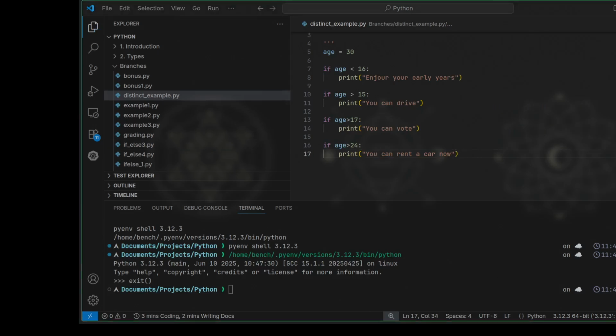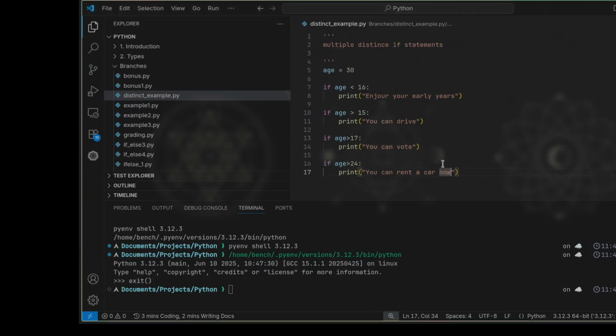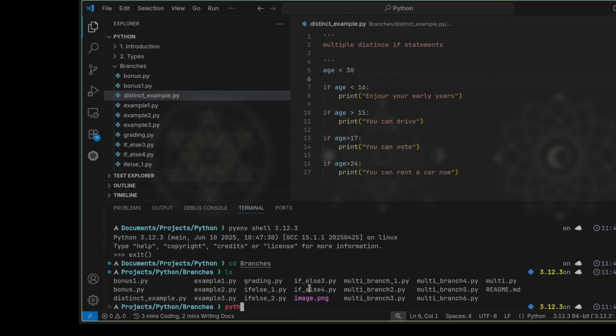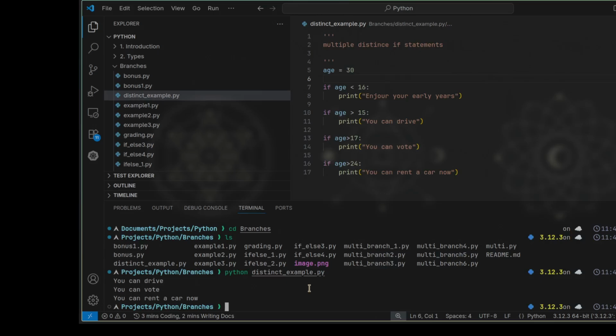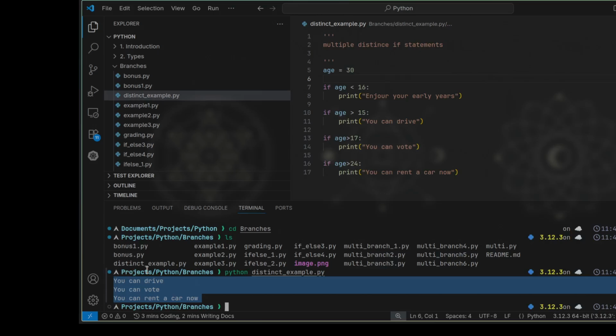So these are examples of multiple if statements. What happens when you run this? Let's go to where this can run. Our file is called distinct. With our multiple distinct, we get multiple outputs because all of these if statements are standalone. They stand on their own.